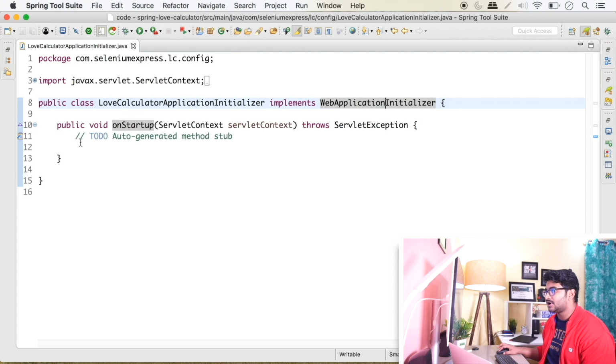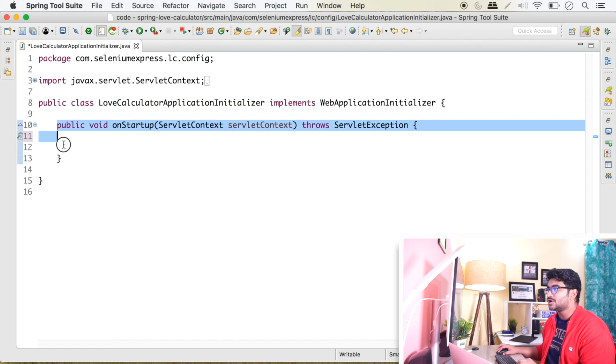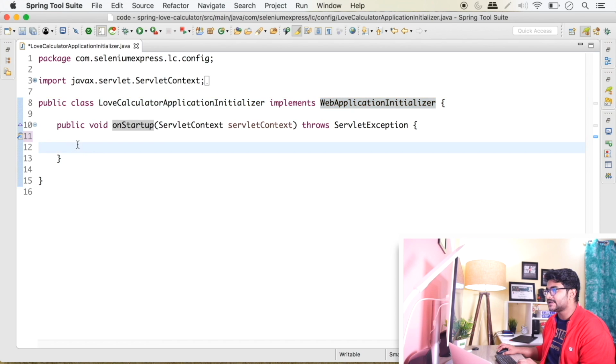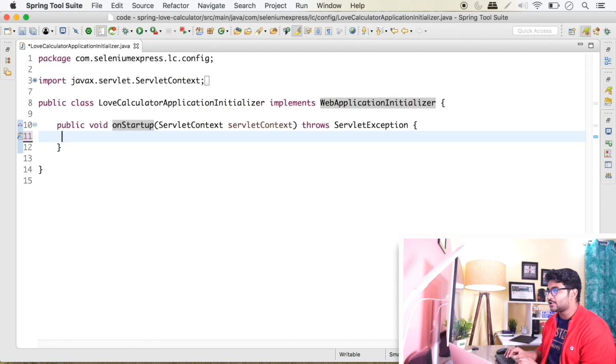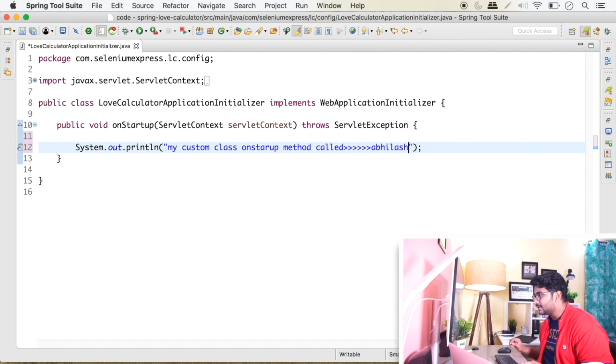So we can go right here to our custom class. As you can see, all the things are set up right now, and we have a method here called onStartup because we're implementing this interface. Right now I am not going to code anything. I'll just print a logger here. Let's say sysout and control space. I'll put a logger here: my custom class onStartup method called. I can write Avilash here just to make sure. Okay, this is my custom line.